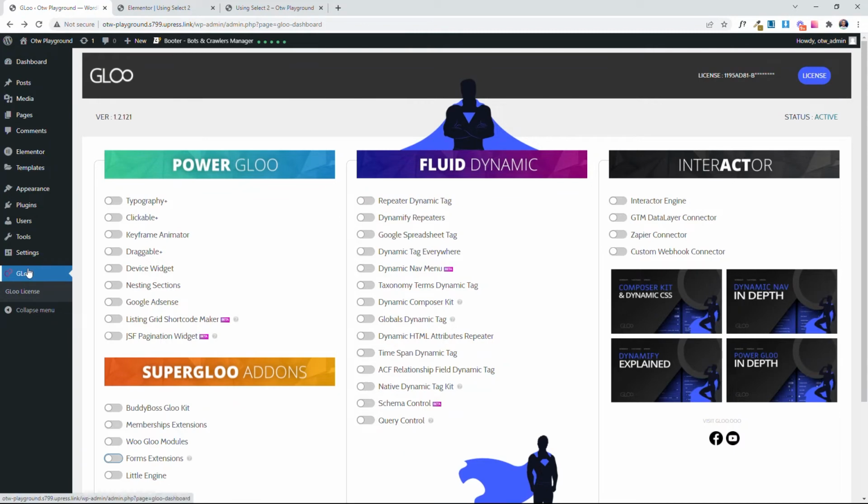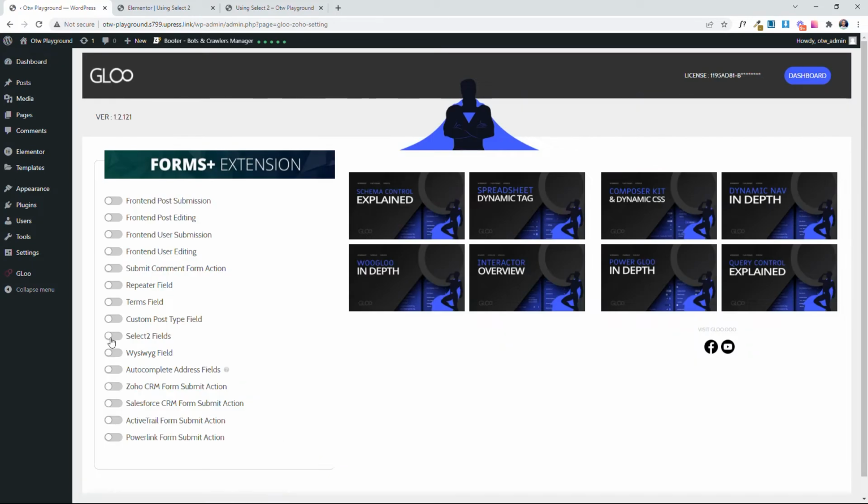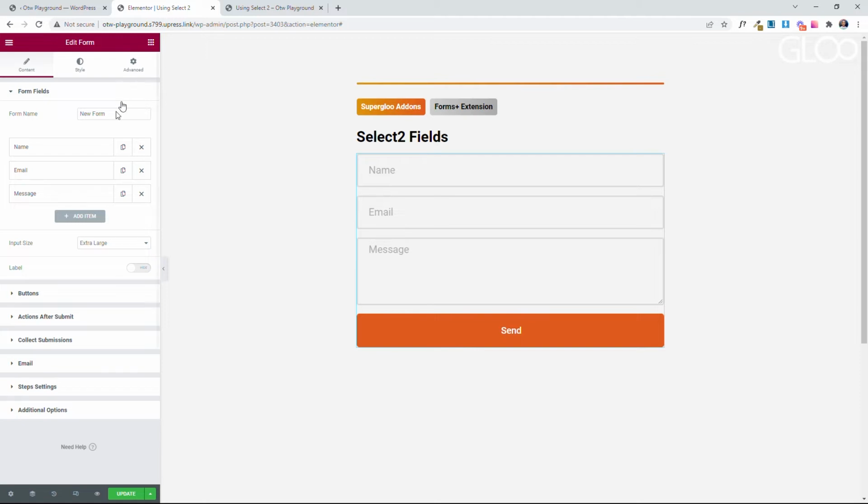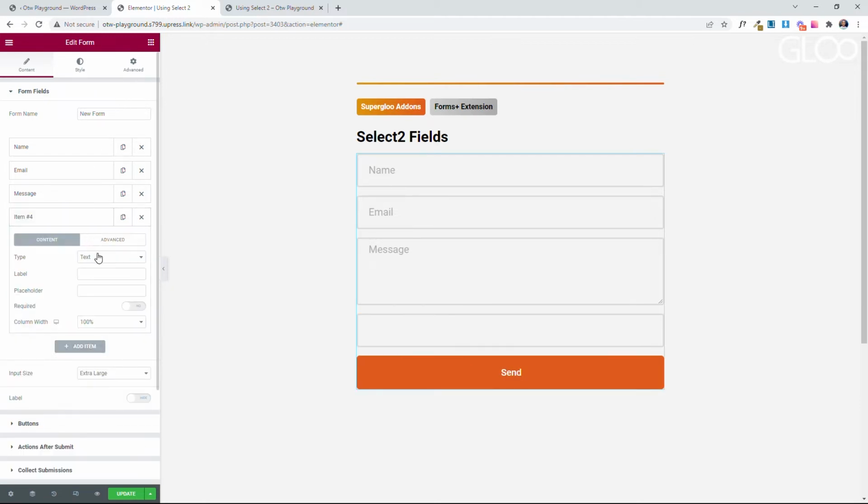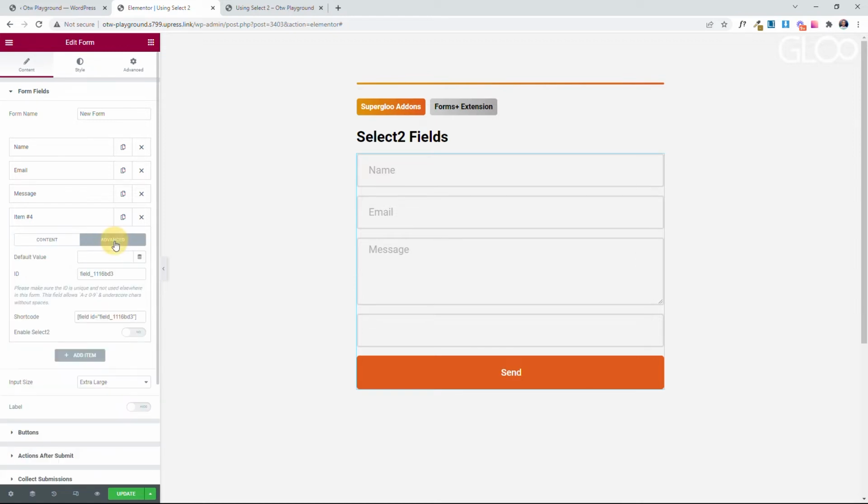First off, come into Gloo, then toggle on Form Extensions. Next, click on Settings. Now you can toggle on Select2 Fields. Then come into the Elementor editor, and now let's add a new field. This time we're going to call it a select field. And we can come into Advanced and take advantage of the Select2 by toggling this on right here.